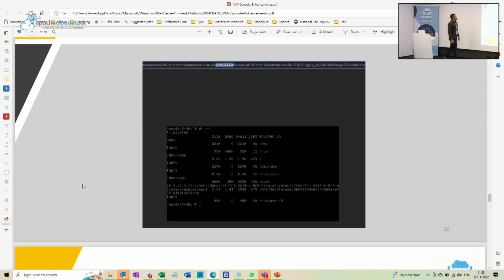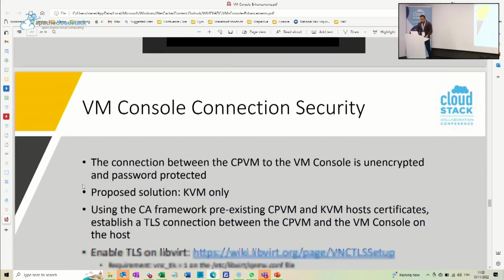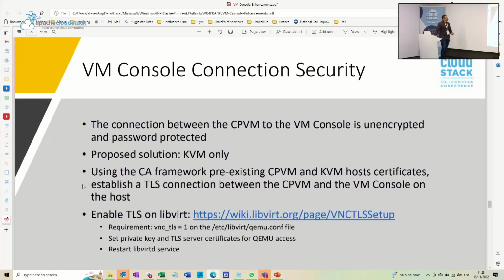There's a screenshot here that you'll see in the URL. The port is there switched to 8443, but internally it's the same port that is used for listening on that server. Good. And now the final enhancement, which is the connection between the CPVM and the host. So by default, this is unencrypted as well. The only security that we have currently is the password protection, like VNC authentication, when doing that connection.